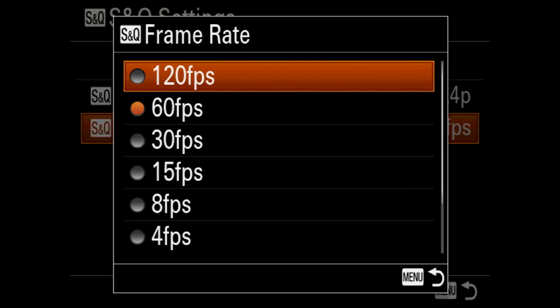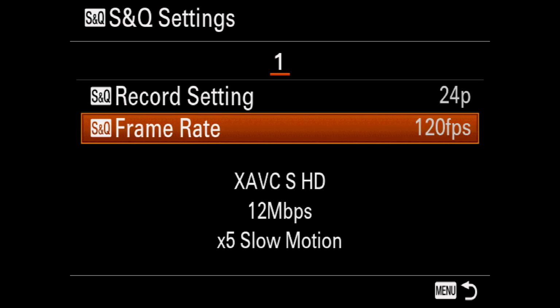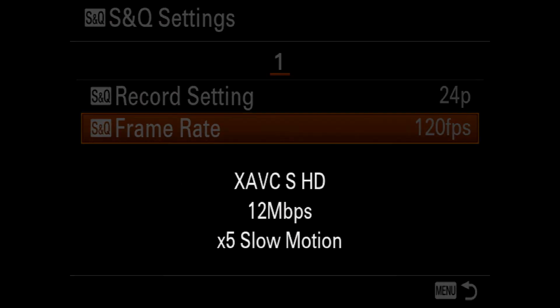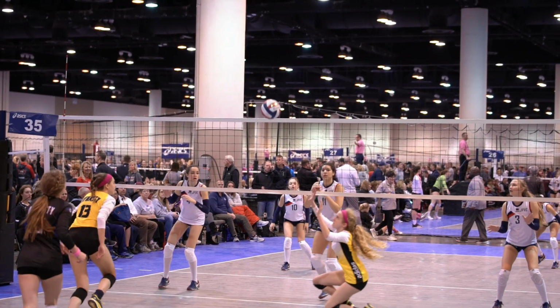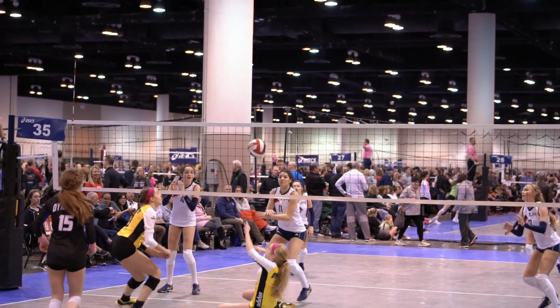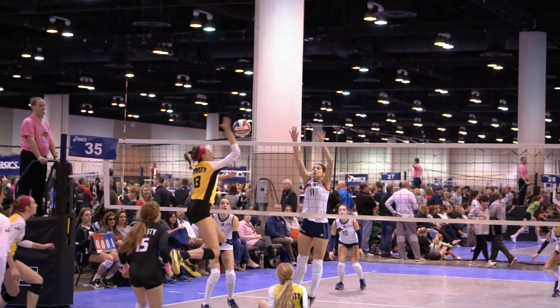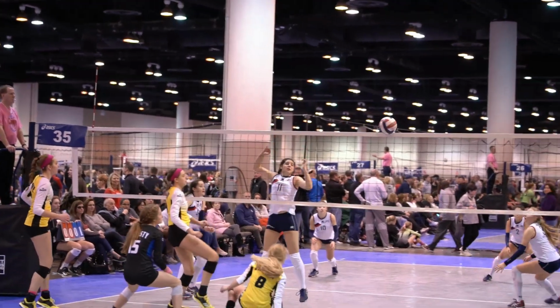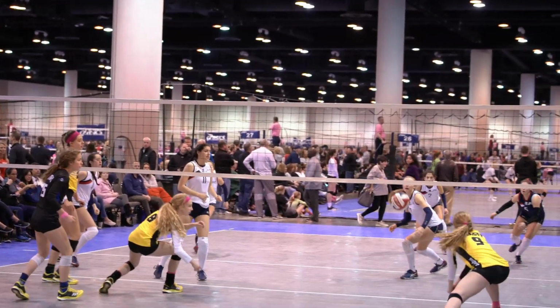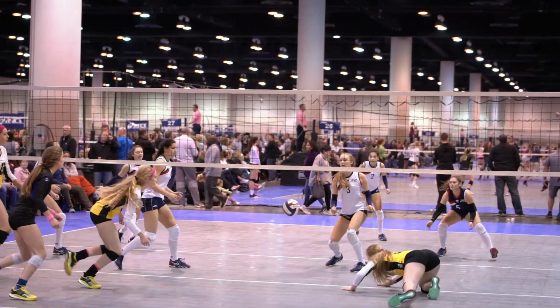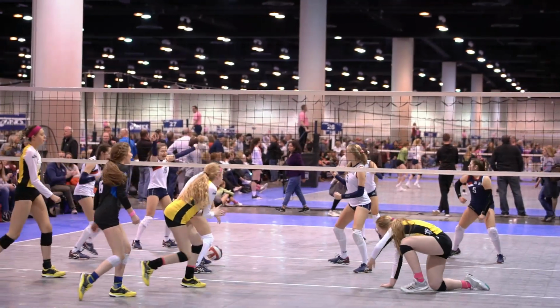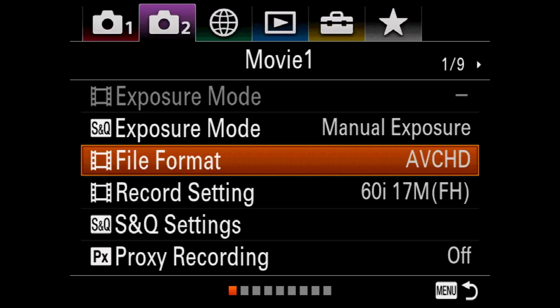And then we're going to move up to 120 frames per second, and what you'll notice here is now we've dropped our quality down to 12 meg, so it's getting even less. Here's an example of 120 frames per second at 12 meg, and the resolution or the amount of detail in the shot drops, and you get more artifacts like aliasing and moiré as well.